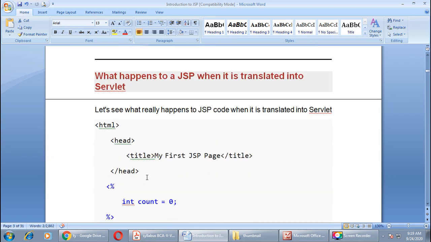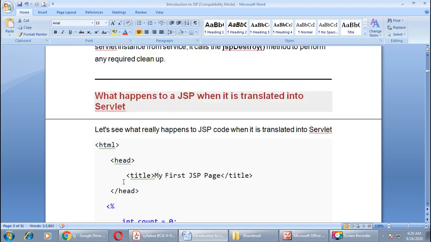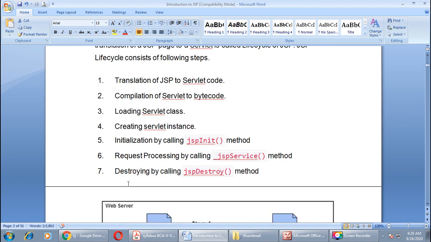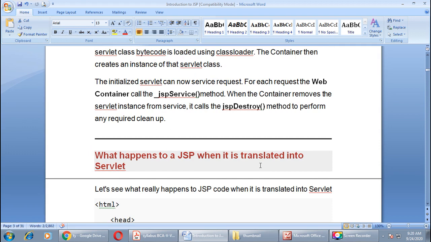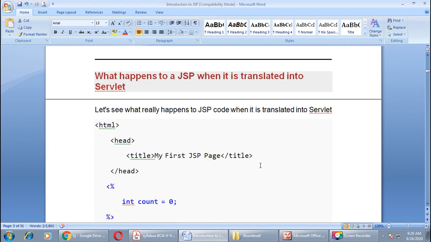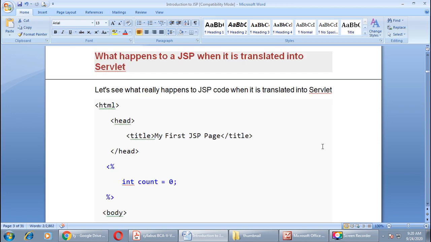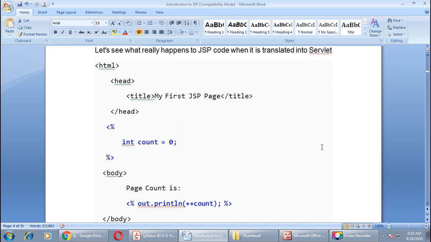Now let us see what happens to a JSP when it is translated into servlet. As we have gone through the cycle, we learned that it does the translation of JSP to servlet code. So our question is, what happens to a JSP when it is translated into servlet, right? Let us see what really happens with the JSP code when it is translated into servlet by the web container. Here you can see the JSP code.